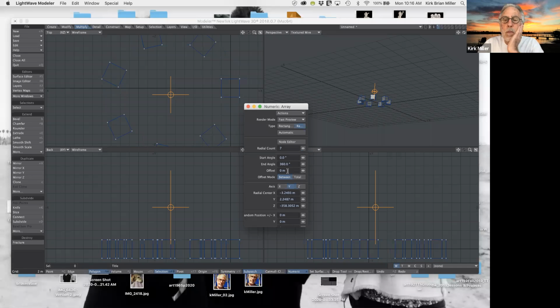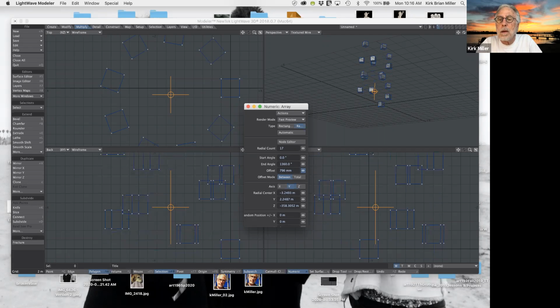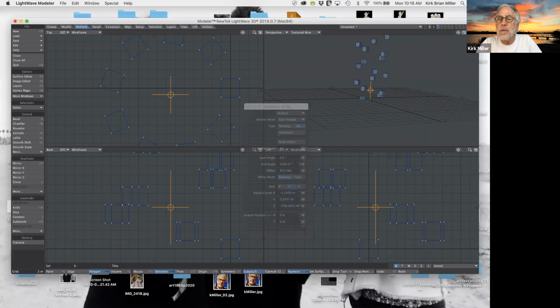So remember when we were using the lathe tool before, I said this is how you create a spring. Well, let me go ahead and let's change this from 360 to 1360. Okay, and let's change the radial count to, let's say 17, for example. And now let's change the offset like so. And you can see, similar to the spring, these are duplicating, but kind of in a corkscrew fashion. Really kind of cool. I mean, these can be very useful.